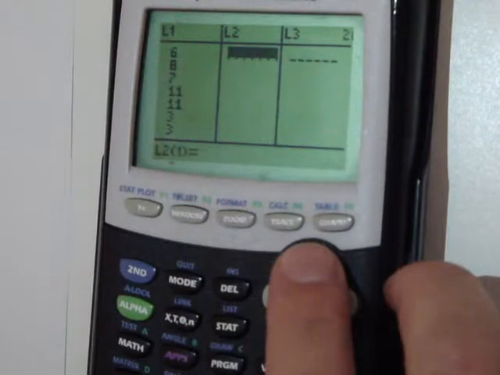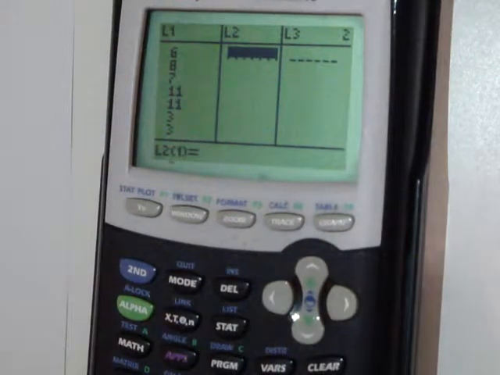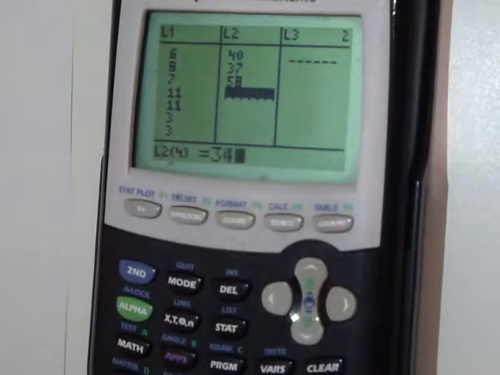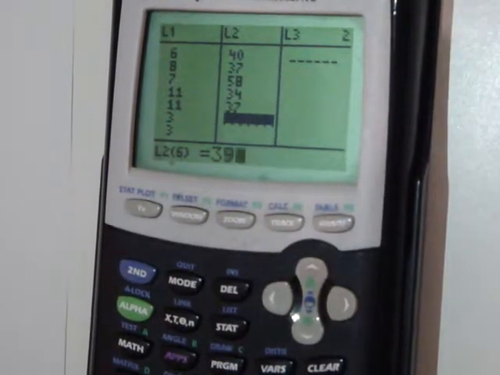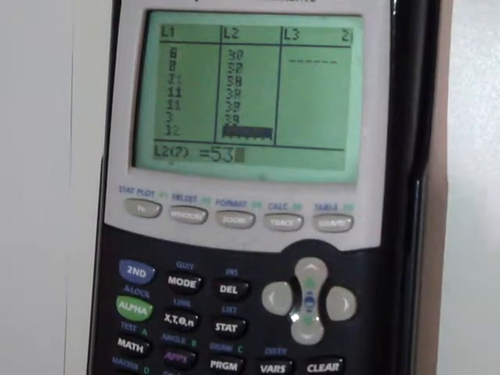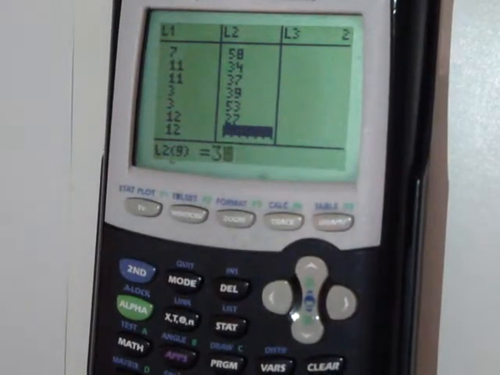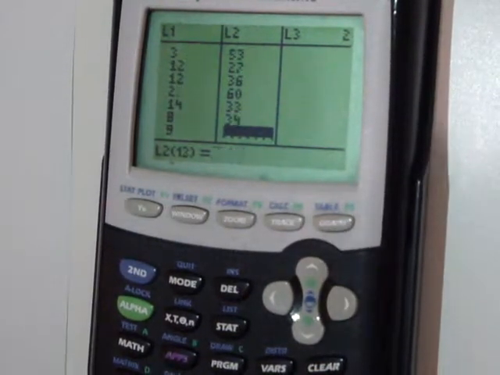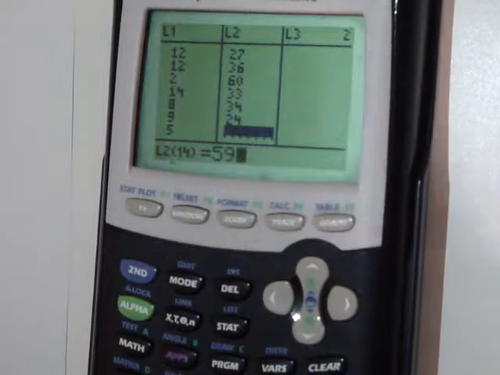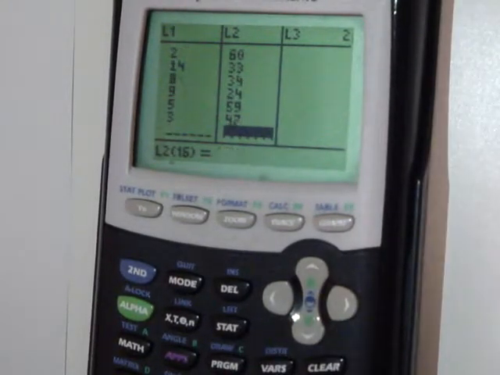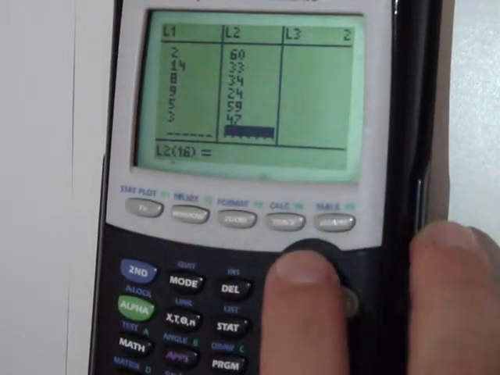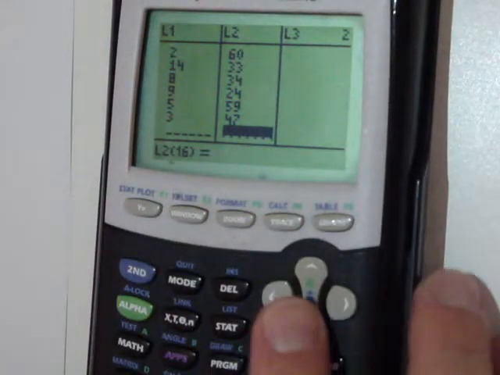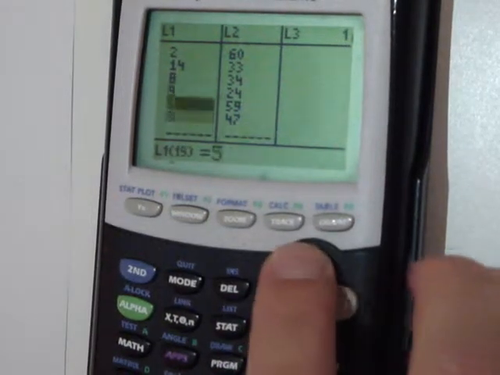Good deal. Alright, so now let's go over to list 2. We're going to put all the Y values in. 40, 37, 58, 34, 37, 39, 53, 27, 36, 60, 33, 34, 24, 59, and 47. Perfect. We actually ended up with all the right things. Sometimes you end up with only 14 of these, and you're like, crap, which one did I miss? But okay, so there we go. We're good there. So now the calculator has all of our data in it.